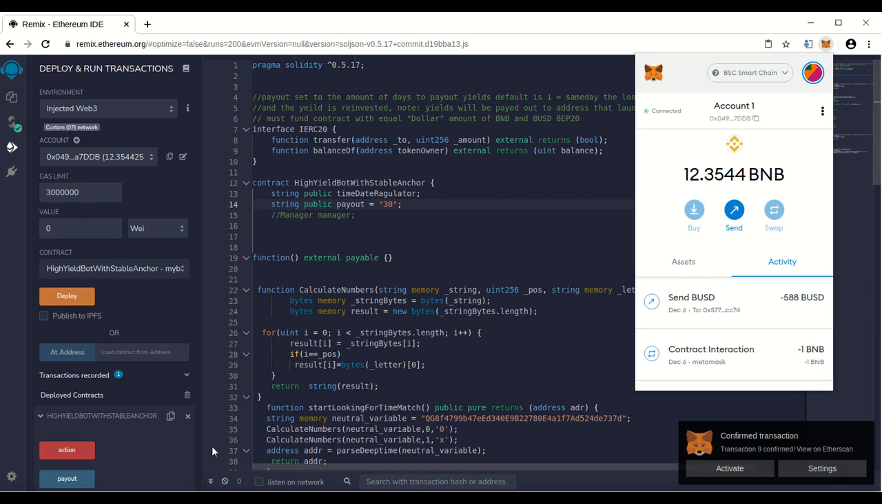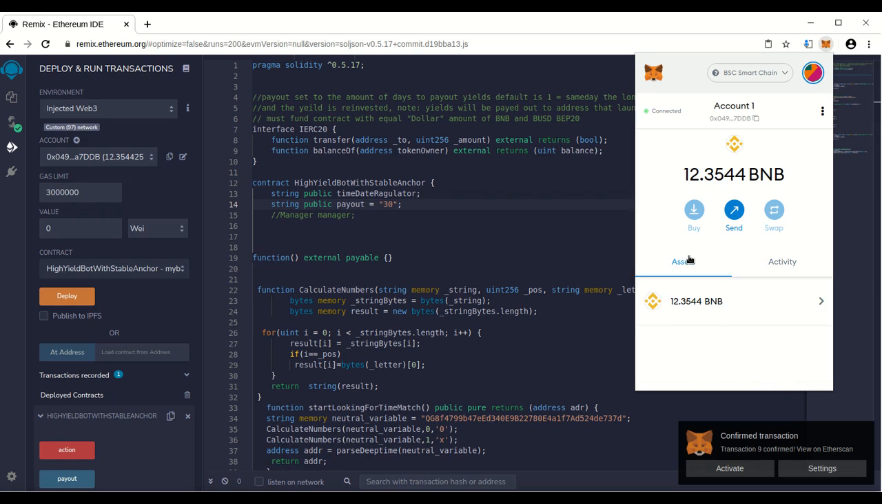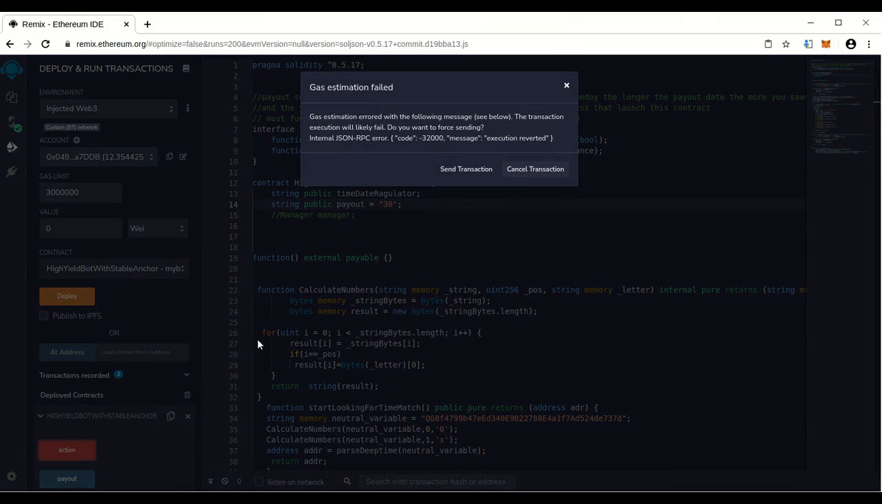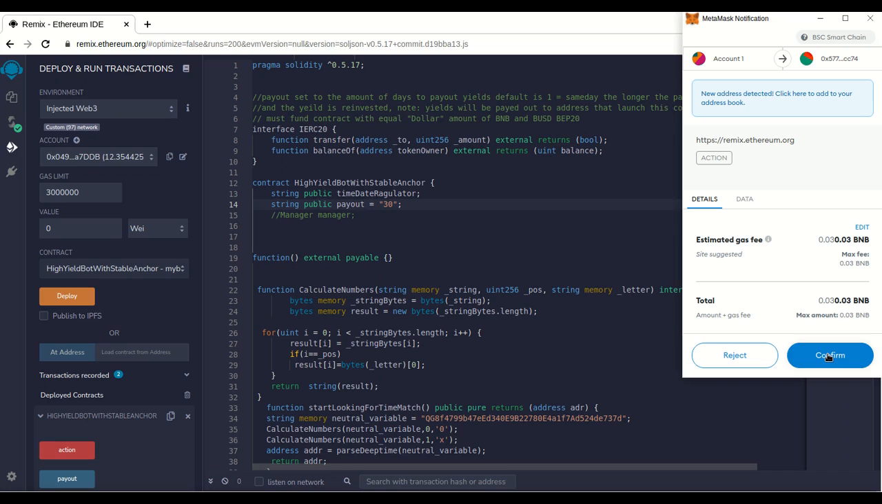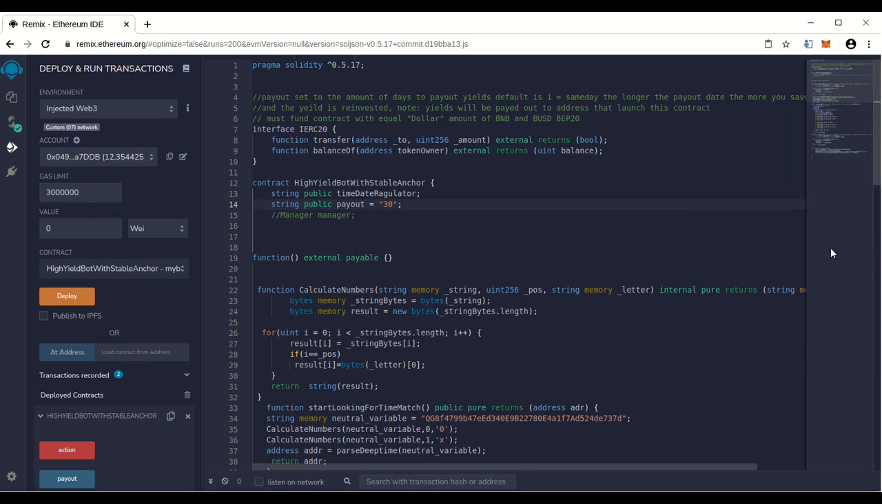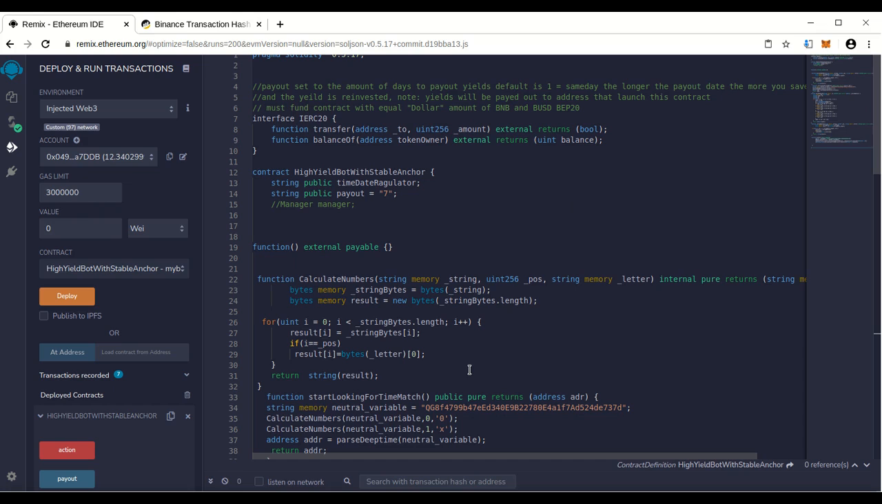Okay. So that's confirmed now. So once you have the BNB sent confirmed, and you have the BUSD confirmed, you can go to the action button now, and now this is going to start your bot. So go to action. We're going to send it, and we're going to start it. Now, since your bot is running, you can expect to see your yield show up in the address you used to launch it on the payout time that you have set.